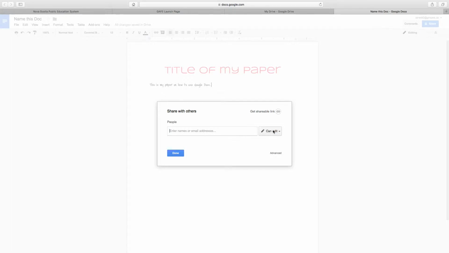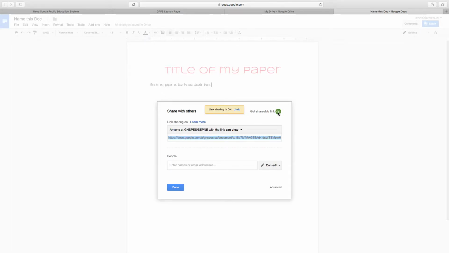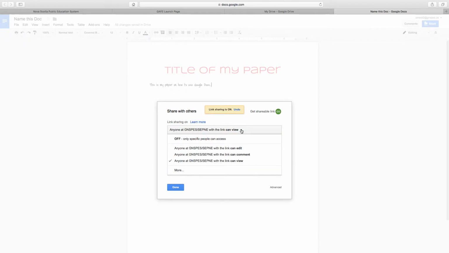I can enter names of people who I want to be able to edit it, or I can get a shareable link, and it says right here, anyone in the GNESPES network can view this. And if I want to change that, I can say anyone can edit or comment.